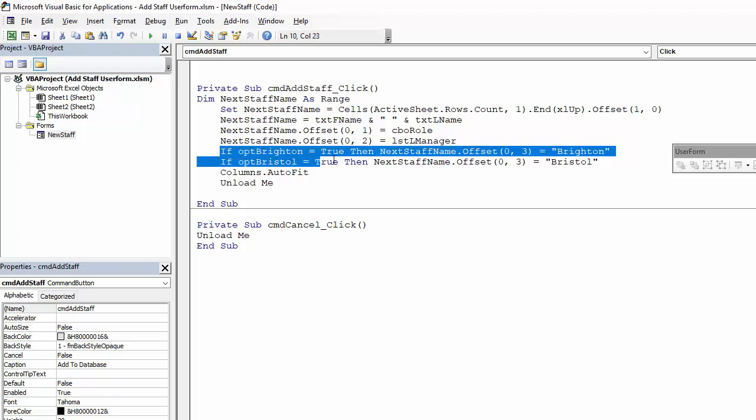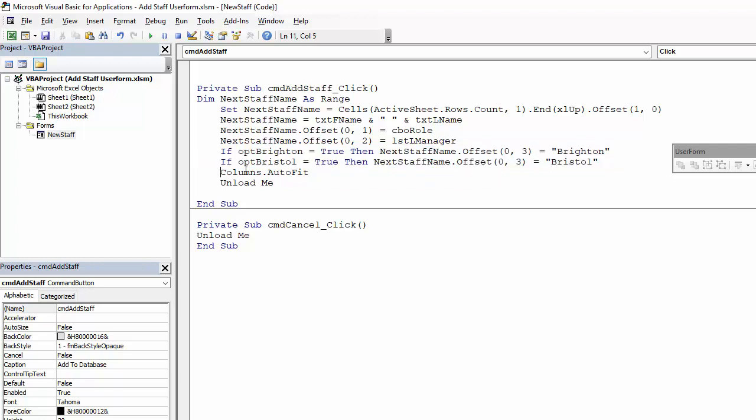Then for the option box for the location, there's a little if statement there that basically says if the option Brighton is true, so if it's selected, then the location, which is three columns across, is Brighton. If it's not, then if the option Bristol has been selected, enter Bristol in the location. And then I'm just going to auto-fit the columns and then close the file. So that's the code that's actually executed.